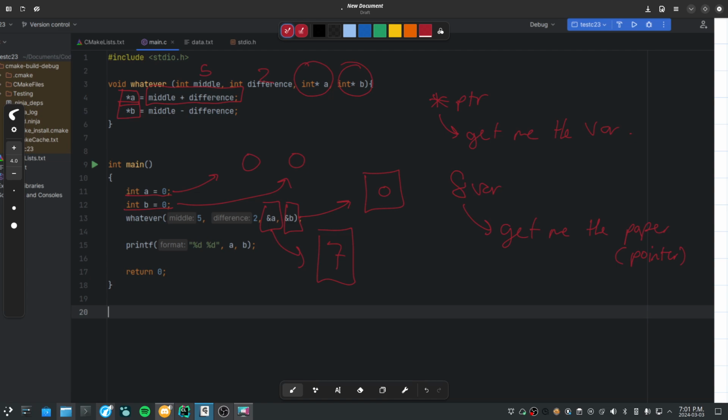Star B, which is get me the variable of the pointer B. So get me what's stored on this paper. Middle minus difference. So that's 5 minus 2, or 3. And because we're modifying what's written on this paper, this redefines what A and B is. And so we print out A and B. That's 7. That's 3. So is that clear, or did I lose someone?